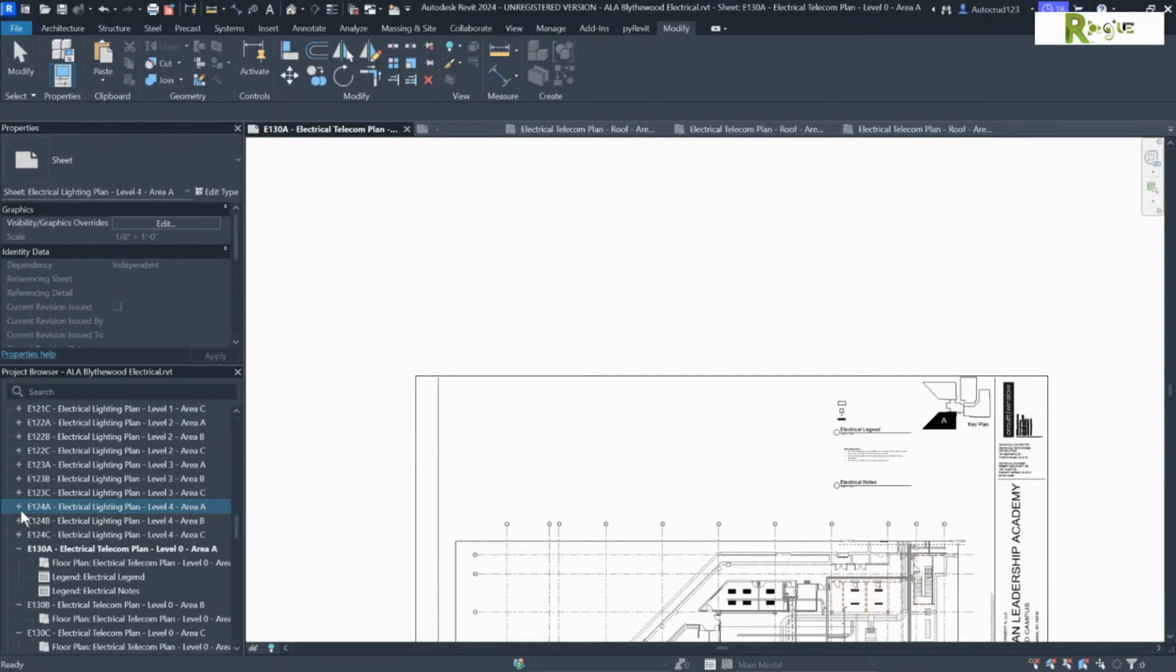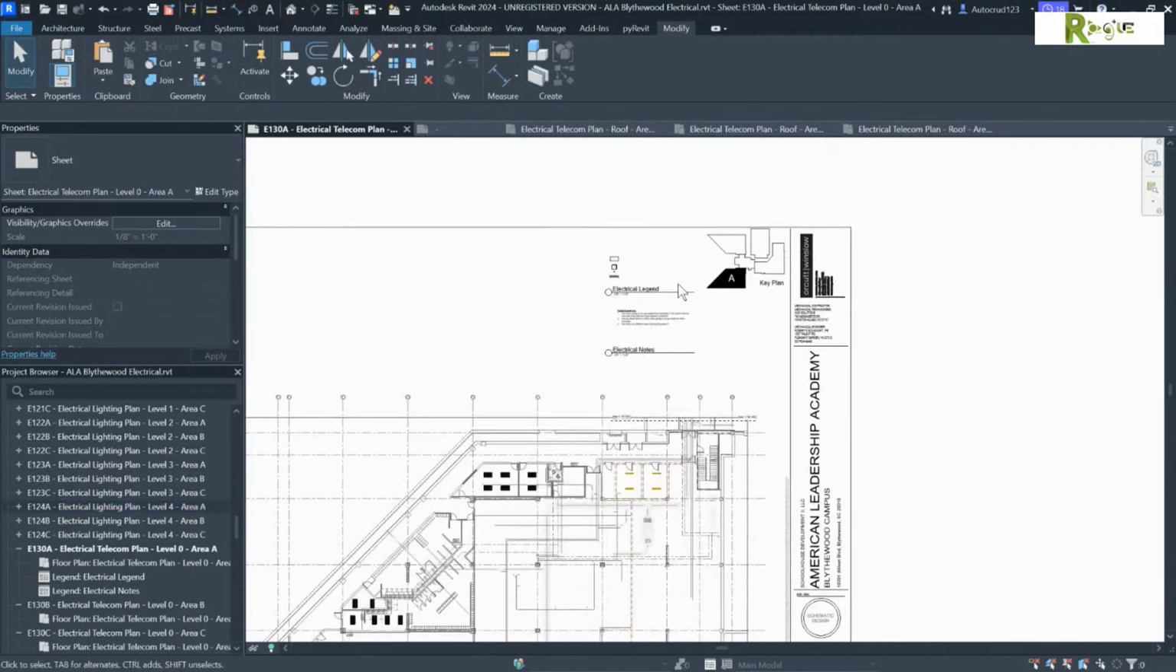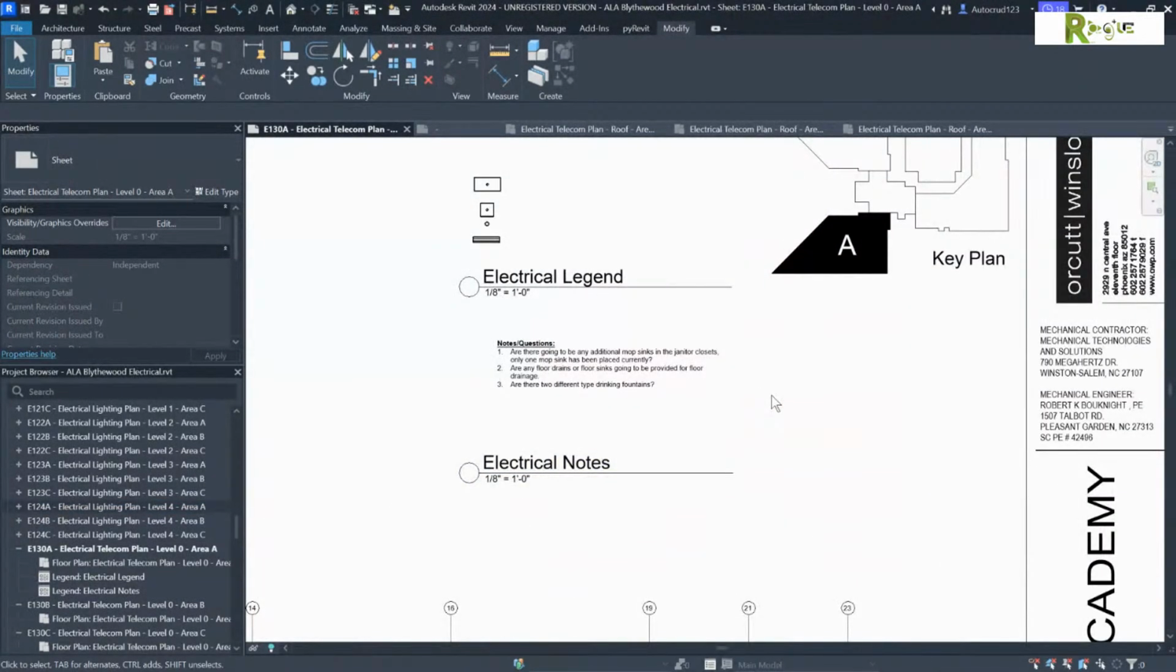I would go to each sheet and then paste. Well, no, I'm thinking we need to make that electrical legend a telecom legend. And we need to make the electrical notes telecom notes. So we need to duplicate those two views.